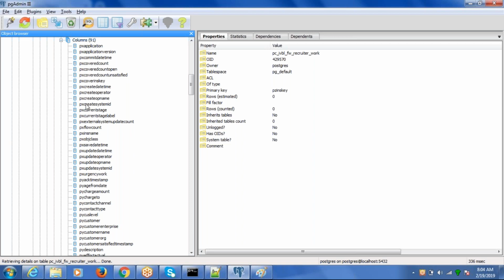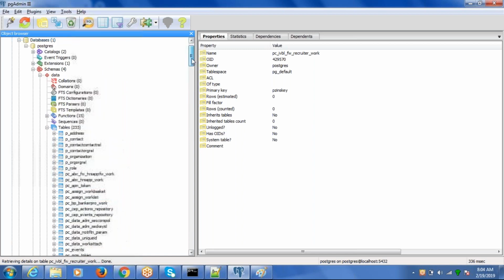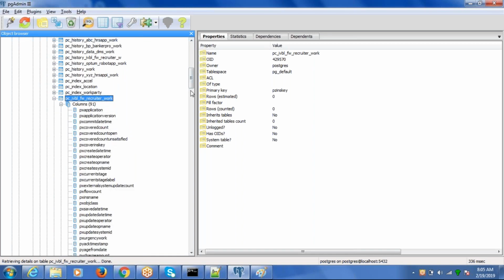The system has certain parameters, certain attributes, which have to be taken care of, and which are taken care of already by Pega. There are 91 columns which are maintained automatically by Pega. In this way, any table which Pega creates for us will have certain columns created that way.